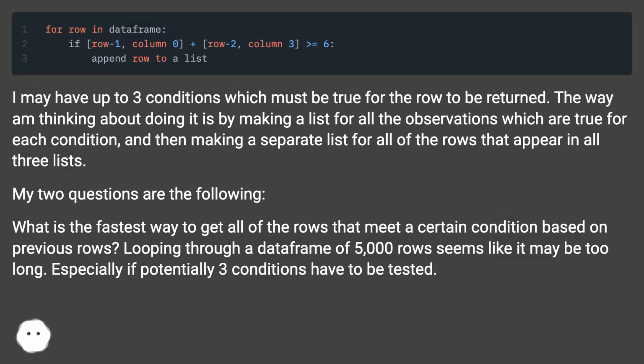The way I'm thinking about doing it is by making a list for all the observations which are true for each condition, and then making a separate list for all of the rows that appear in all 3 lists.